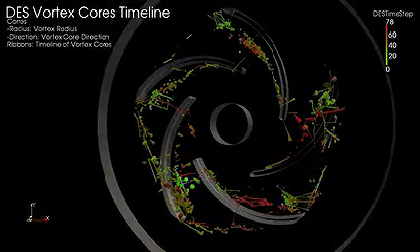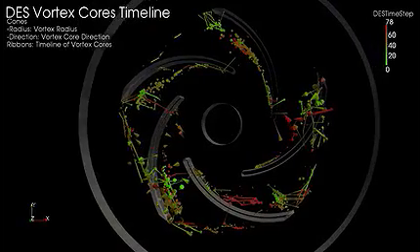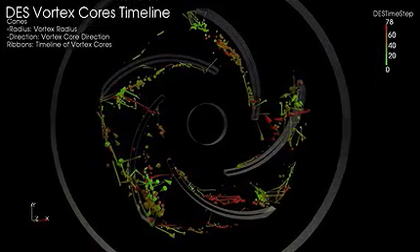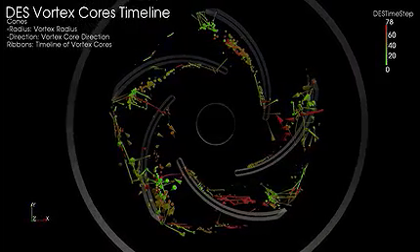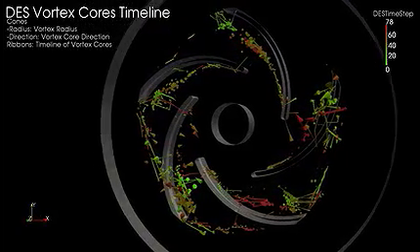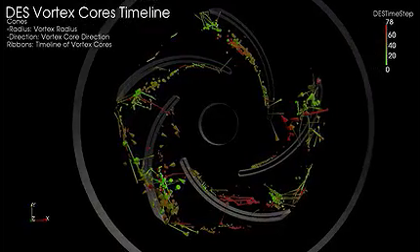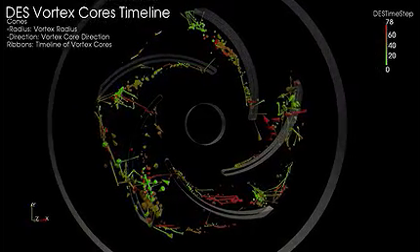Some regions have a lot of cones connected with ribbons, indicating that these vortex cores appear near each other in consecutive time steps. We also see isolated cones that are not connected with ribbons. These are vortices that appear for a single time step and disappear in the next time step.